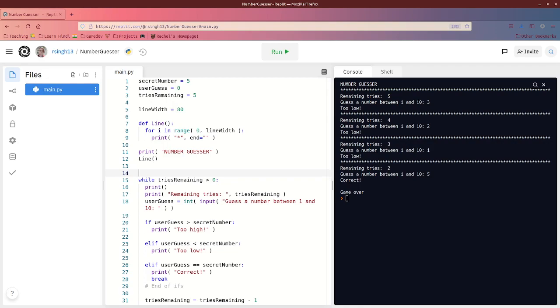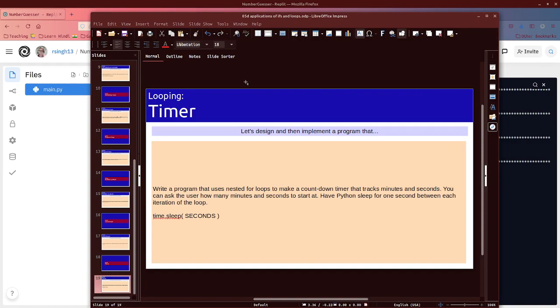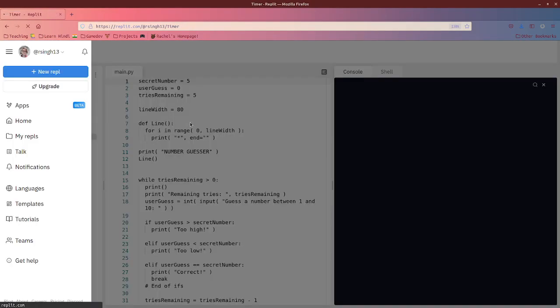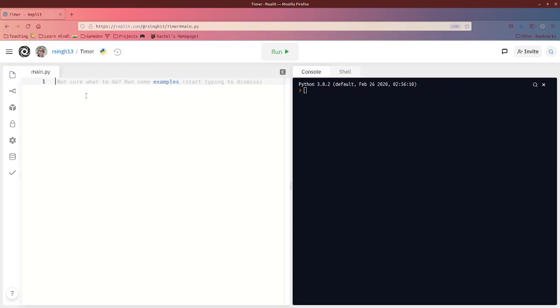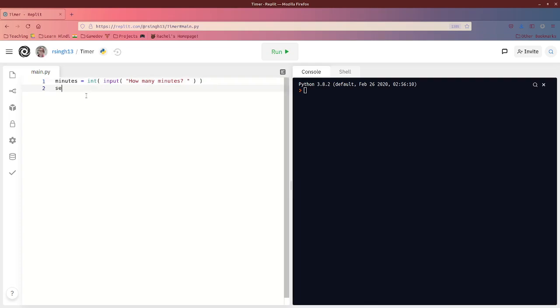Okay, the last one is a timer. So we're going to actually use some nested for loops in order to make a timer that counts down. Now it'll take a long time to test if we actually do seconds, but we can add a timer from Python to count down a second at a time. So let's go ahead and create a new one. We'll call this timer. We'll ask the user how many minutes we want to go down. And we'll ask them how many seconds.